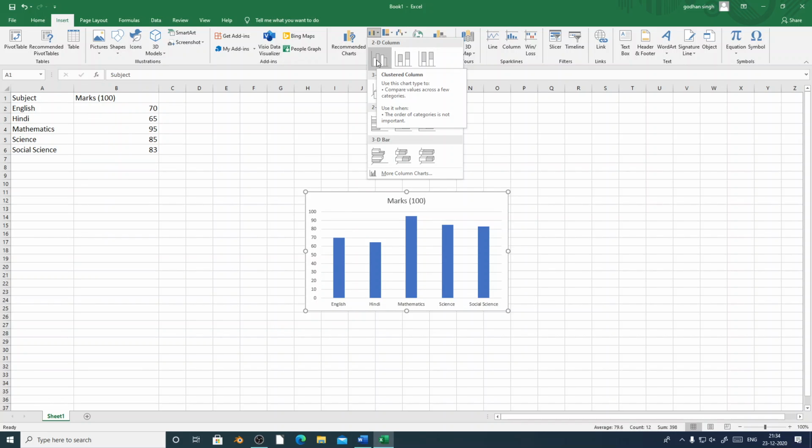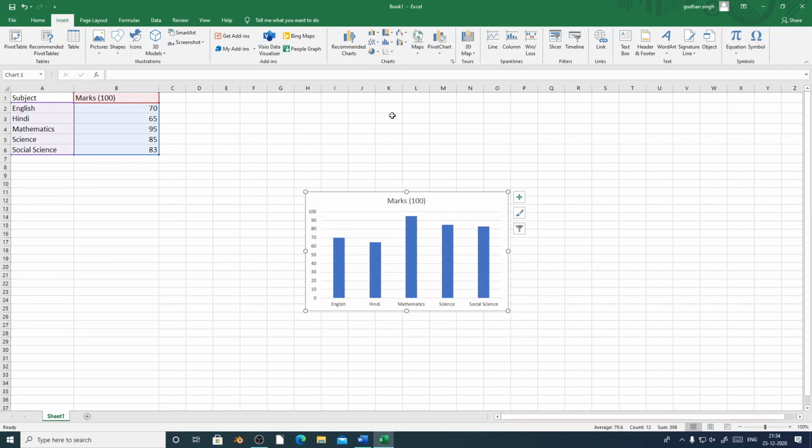Out of these we can select any one. Let us select the first one. So here this is our bar graph. Now we can do some changes in this. So drawing a bar graph was very simple, it's complete now, but it is not looking that nice.